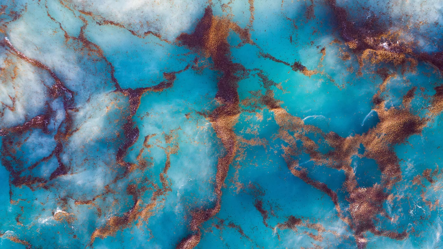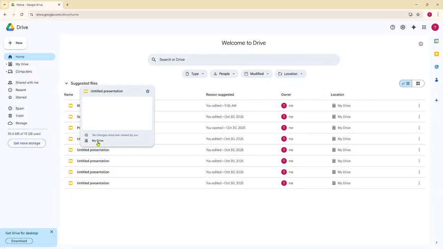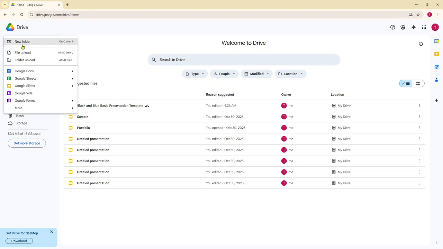First things first, you'll need to upload your audio file to Google Drive. Start by opening Google Drive on your computer. Look for the plus new button in the top left corner. This is your gateway to adding new files. Give it a click and then select File Upload from the drop-down menu.